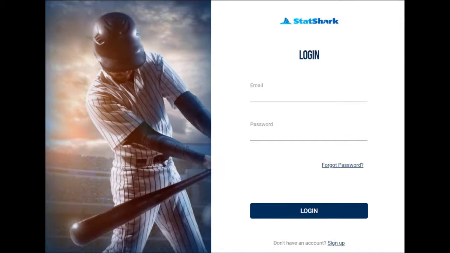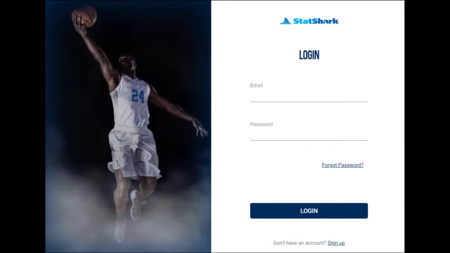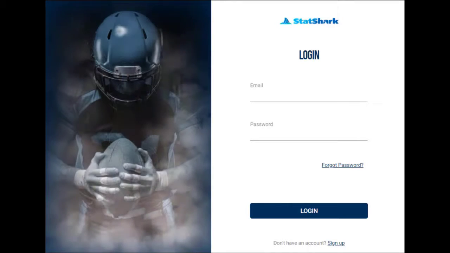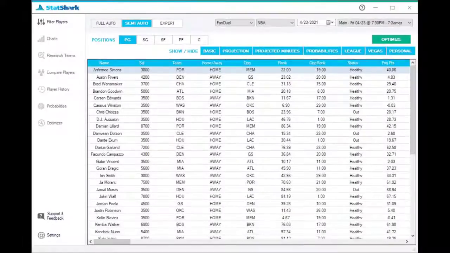In this video we're going to walk you through the desktop application's full auto mode and what it can provide for you, as well as how to customize the settings to meet your specific expectations and needs.